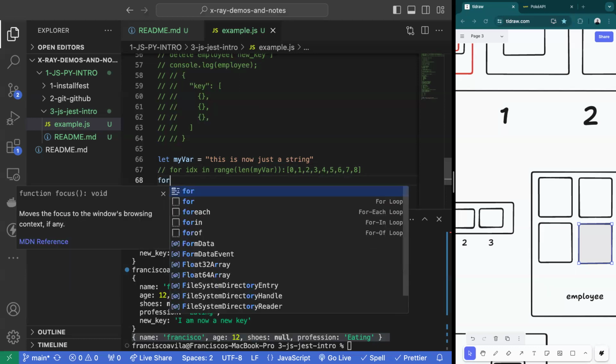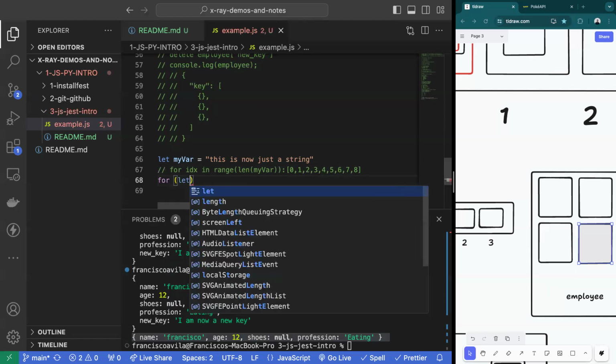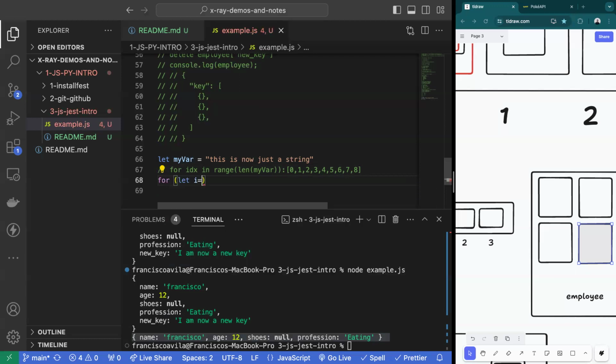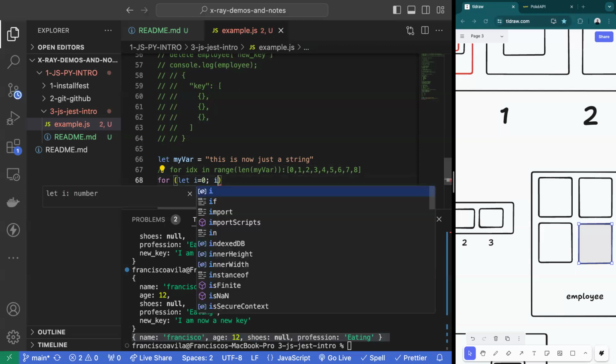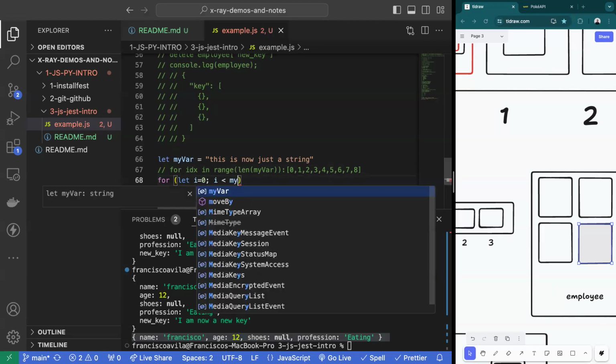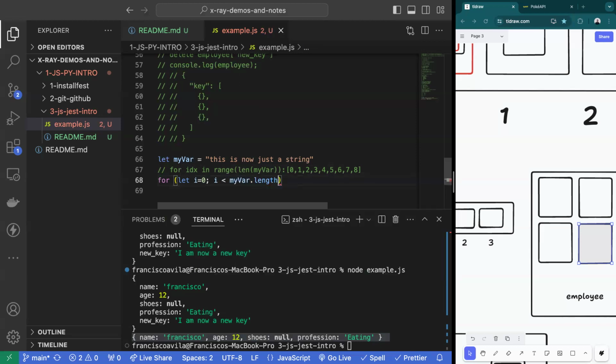Well, in JavaScript, what I can do is say, for, I'm going to let i be equal to 0. So rather than utilizing the range function to create this list for me and manually creating an iterator that's going to jump from 0 all the way to 8. All right, so now I've created my iterator. And I'm going to say, while i is less than my var dot length.